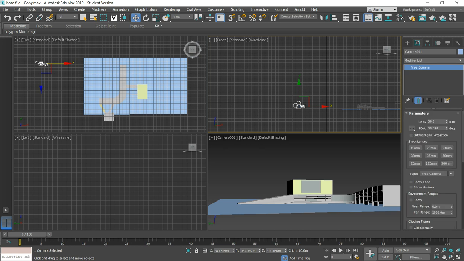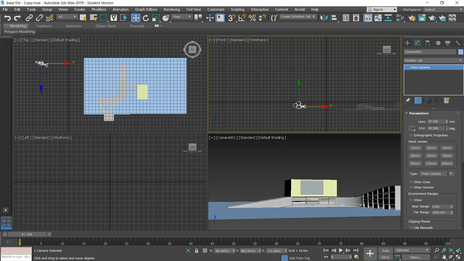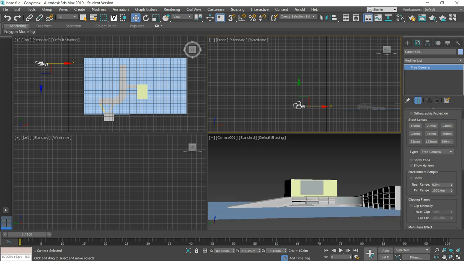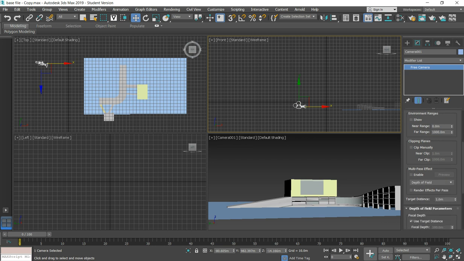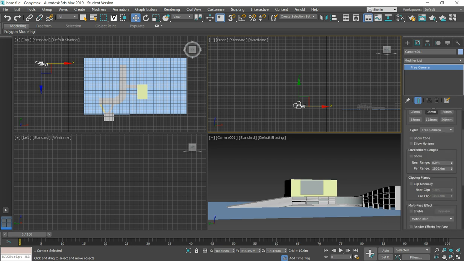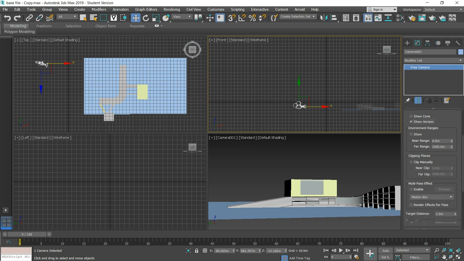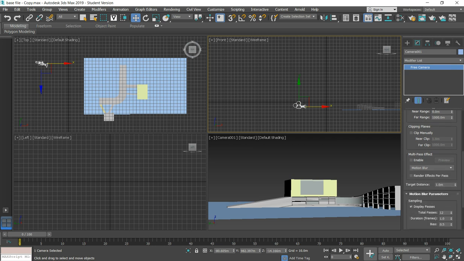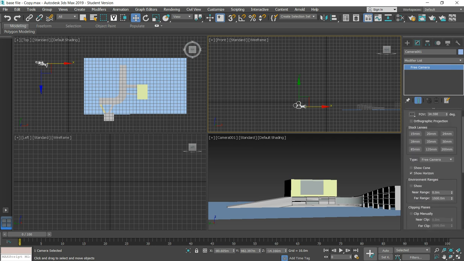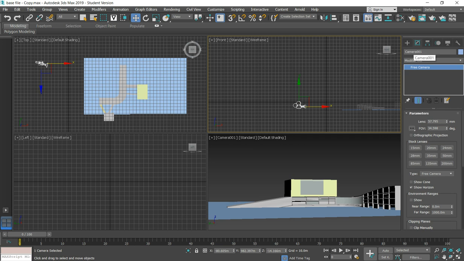The field of vision could be increased or decreased in order to get a zoomed in or zoomed out view. We could also have a horizon line to be shown, and a few other options that could be adjusted.